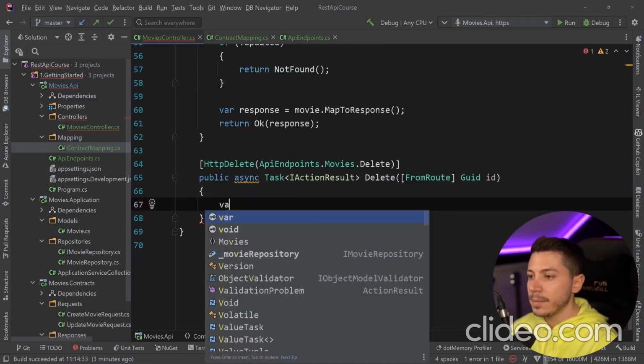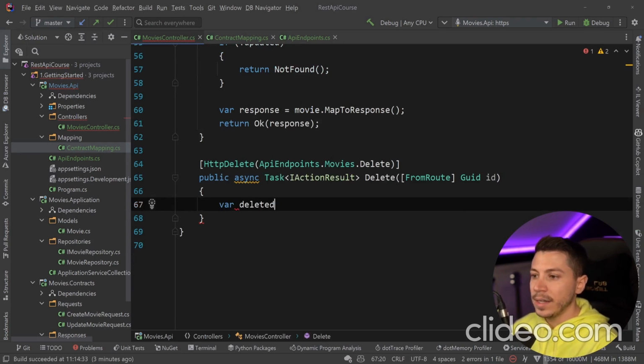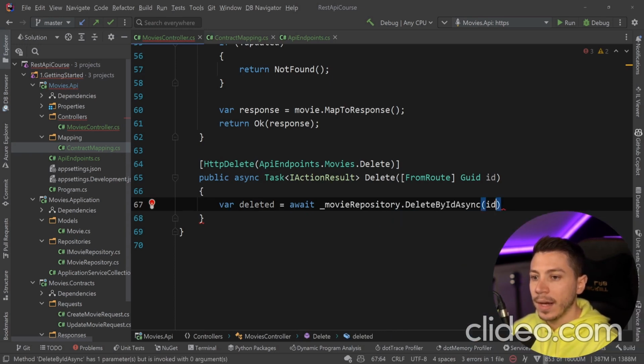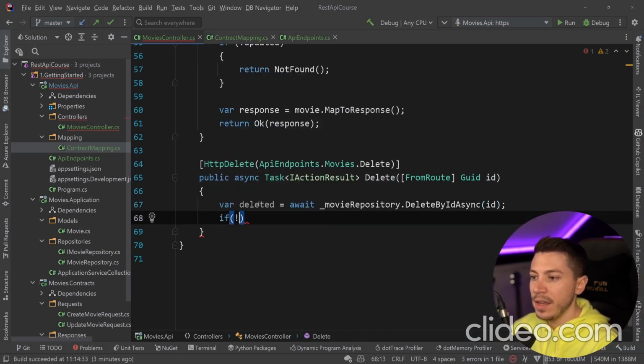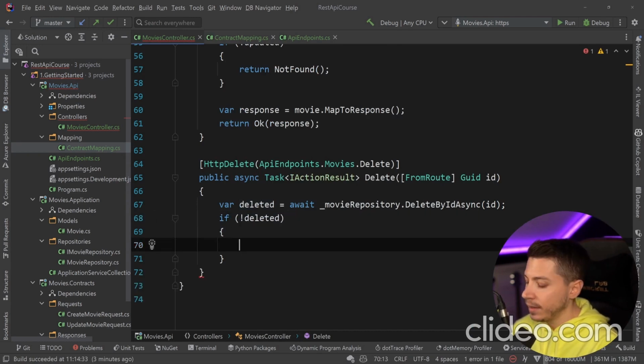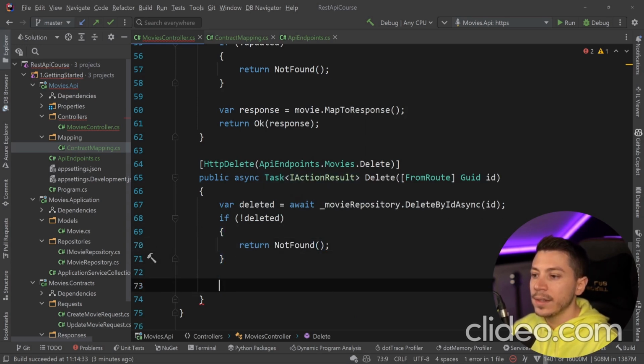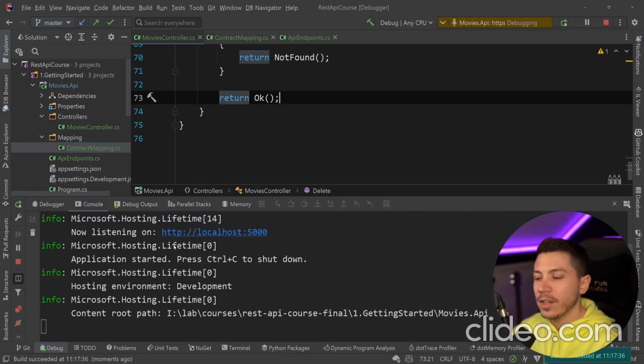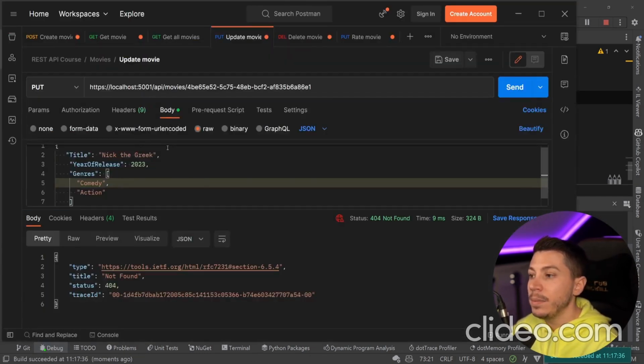The body is dead simple. All I'm going to say is var deleted equals await movieRepository.DeleteByIdAsync and pass down the ID. If it wasn't deleted, then it didn't exist, so return not found. If it was deleted, then return OK. And that is really it. I'm going to go ahead and just run this just to show you all the CRUD aspects, create, read, update, and delete of our REST API come together.